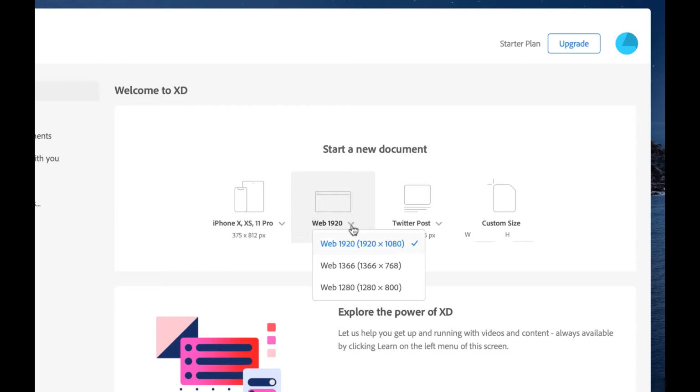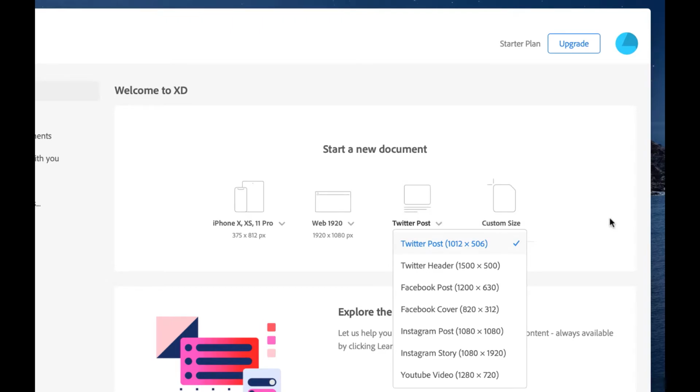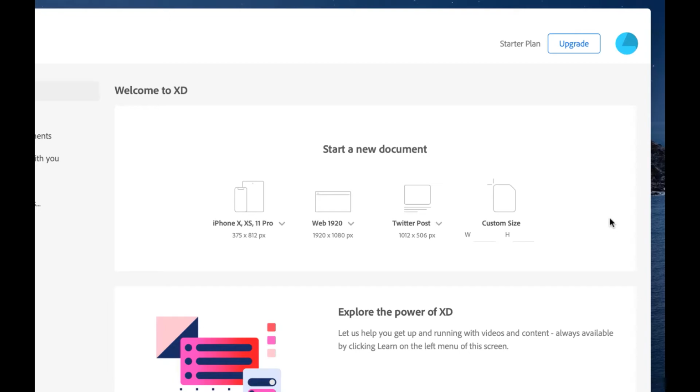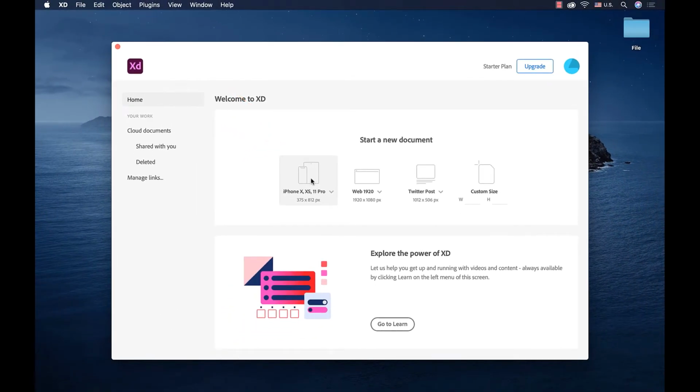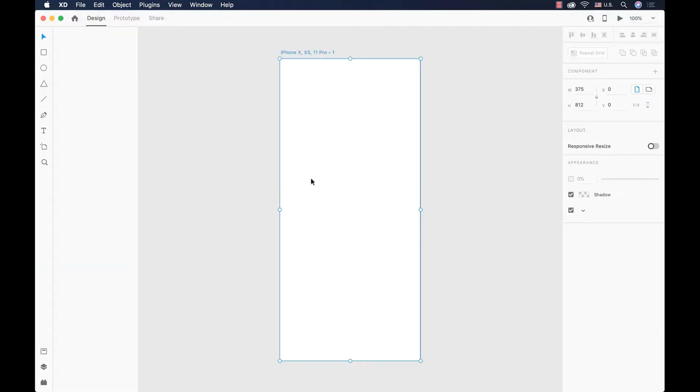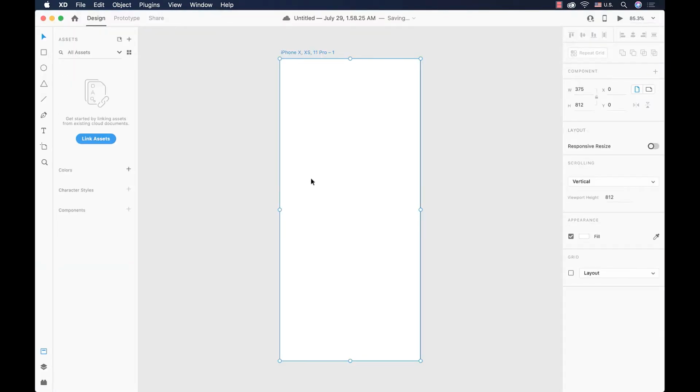This one is for web design, and this one is for social media. Also, if you are designing for a particular product or platform, we can enter our custom sizes from here. Now let's just click on the iPhone X preset, which is the default for mobiles and tablets. I'm going to click on here, and then the program starts.